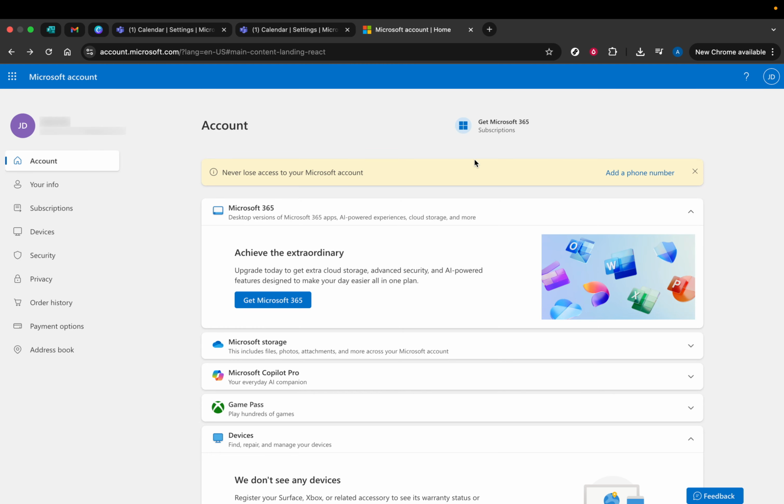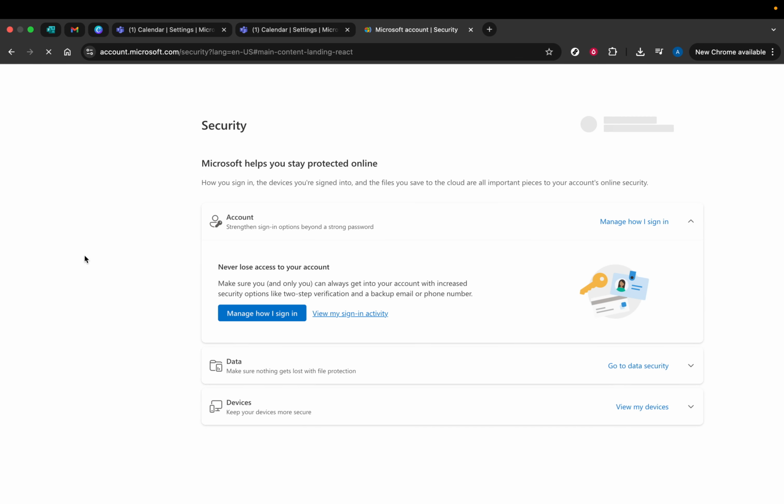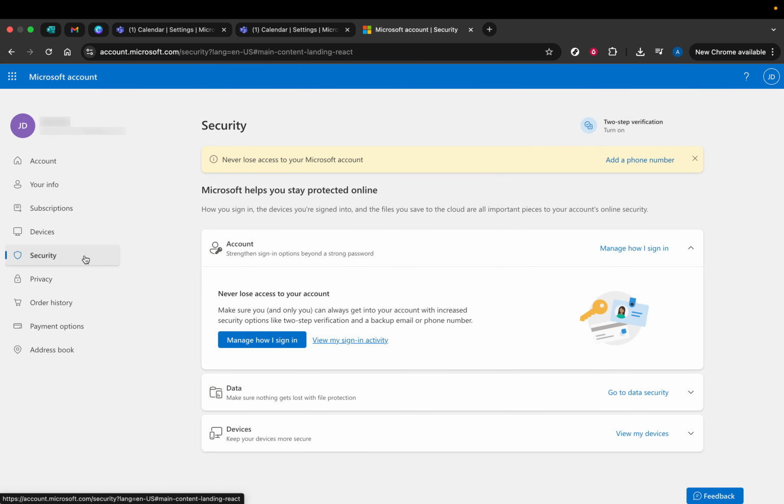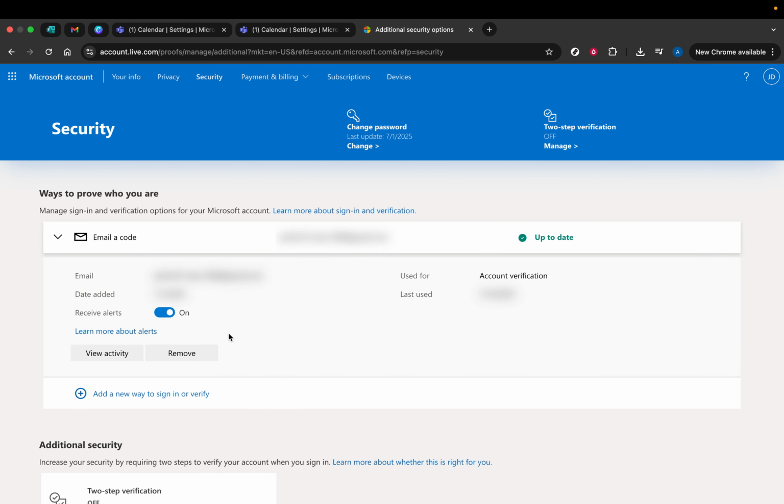Now that you're on your Microsoft account page, focus on the Security section. This is where you can oversee all things related to your account's safety and sign-in preferences. Click on Security, and then proceed to How I Manage Sign-In. This particular section is crucial because it lays out all the methods you use to access your account securely.